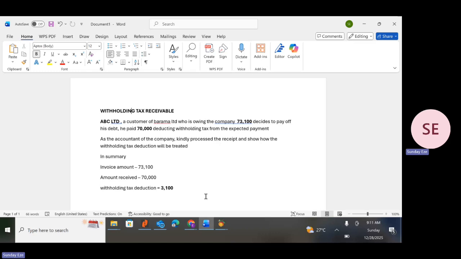in business. How do we apply this withholding tax, whether it is payable or receivable? In order to really understand it very well, let's look at this particular scenario, because without scenario questions, we won't be able to understand most things in accounting.